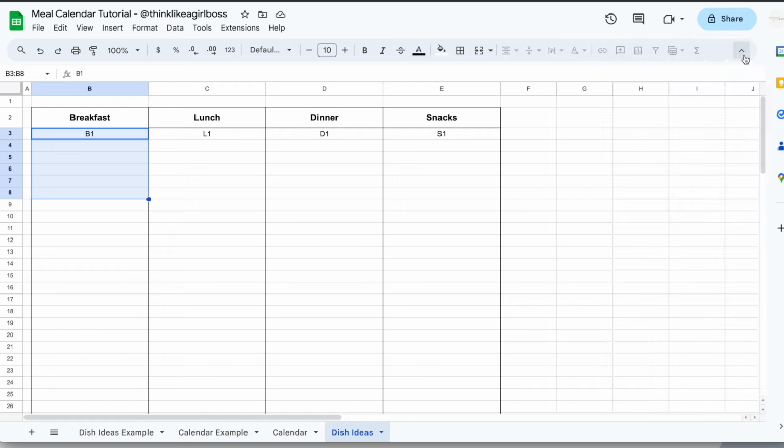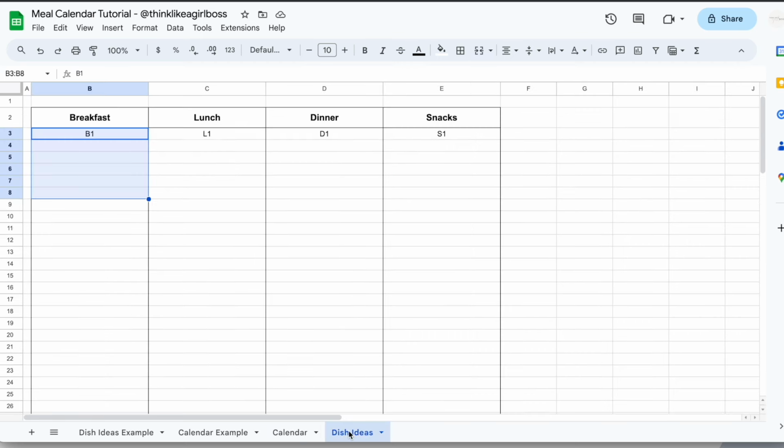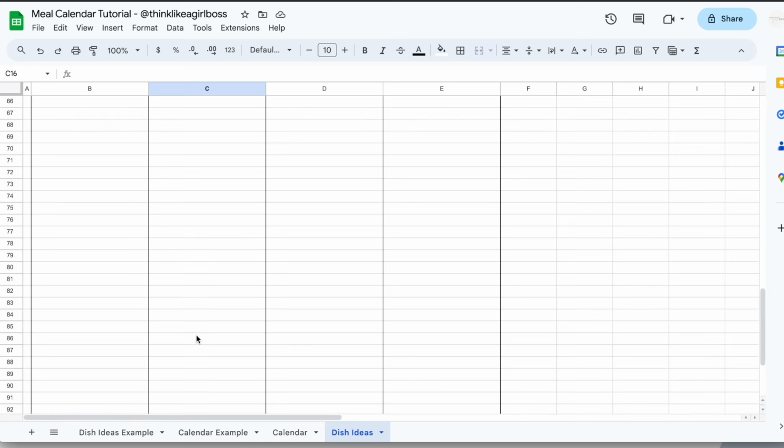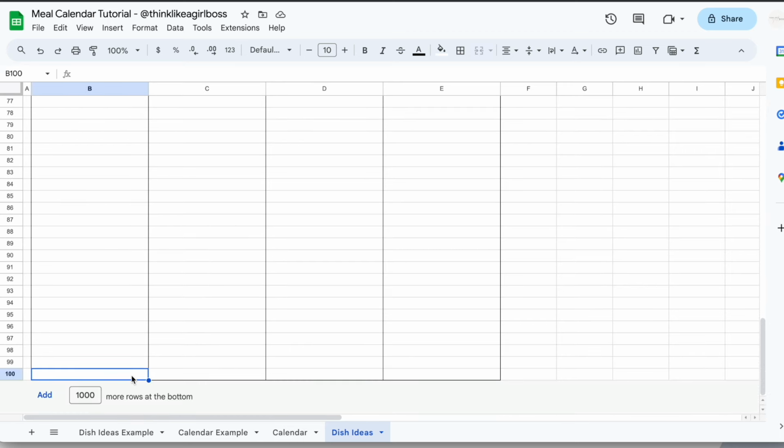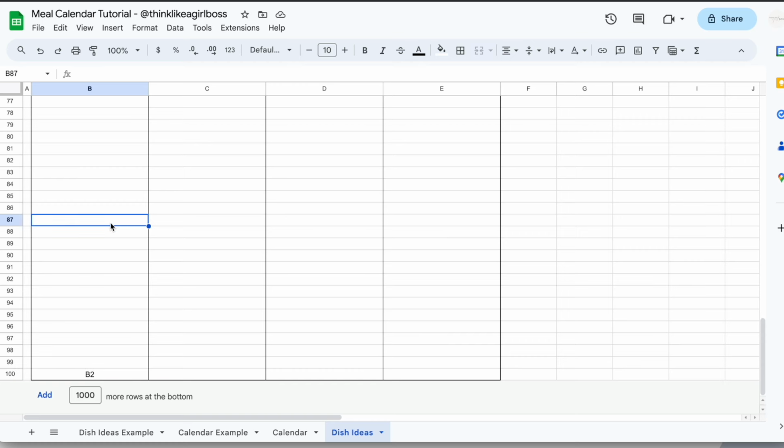And then I'm gonna close this sidebar, and I'm gonna jump back into the calendar. So if you did everything correctly, what you're gonna see is this drop down right here with the very first option that you selected, which is B1. And then if you jump back into dish ideas, you scroll all the way down and you add an element in the very last row in the breakfast section. So we're gonna go ahead and do B2. That should also appear in your drop down. So this is something that I like to do to make sure that I selected my range properly.